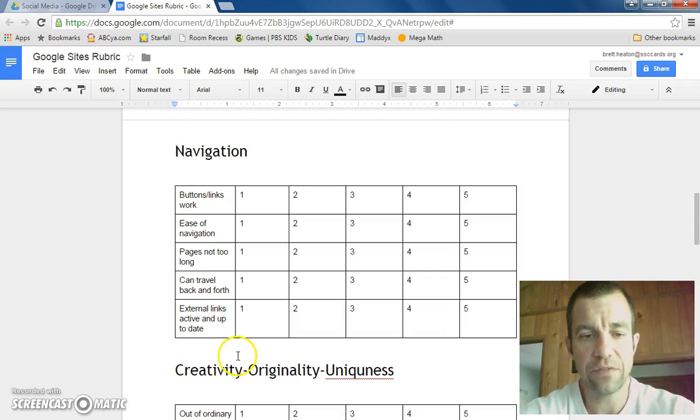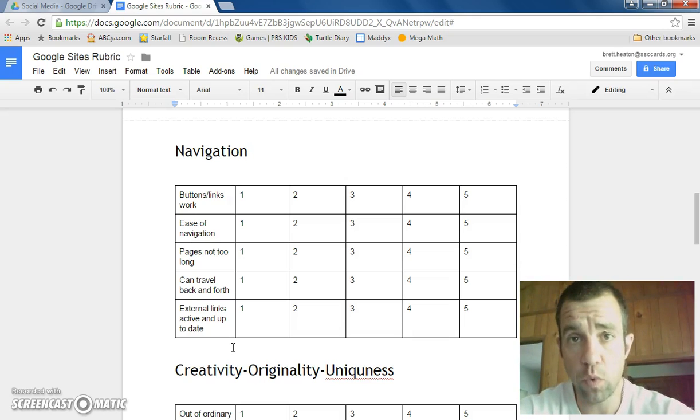External links are active and up to date. External links would be if you do have that favorite math website that you use, if you put that on your web page, you want to make sure that link is active and it will take you there.